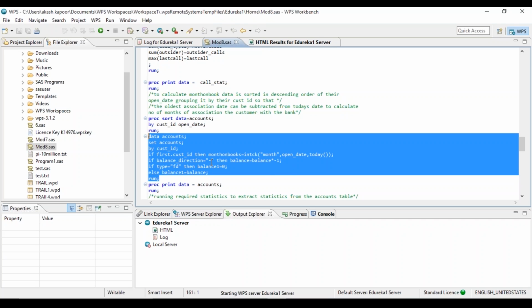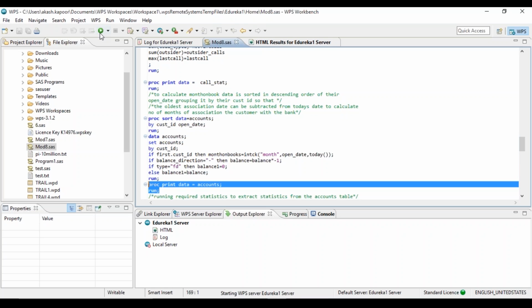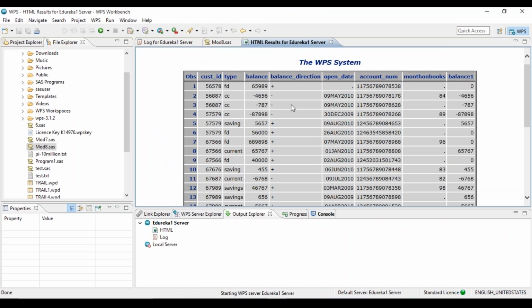If the balance direction is equal to negative, then we multiply the balance by -1. If the type is FD, then balance 1 is equal to 0. So we are looking for savings and current accounts only, not the fixed deposits. Let us print this. Okay, customer ID, type, we already changed it. If it's negative, we are multiplying this by negative.